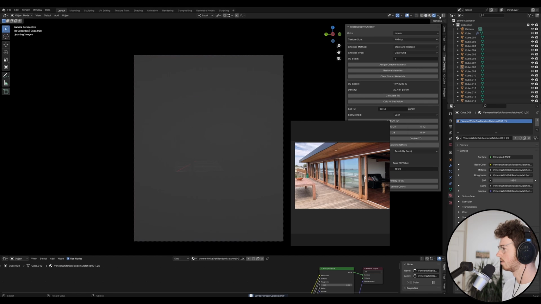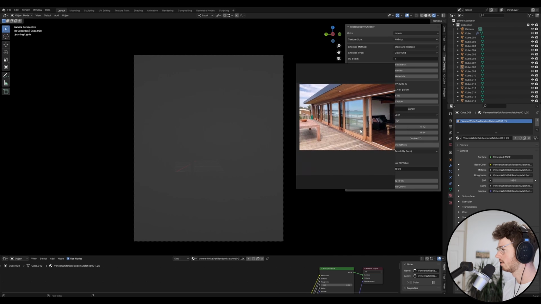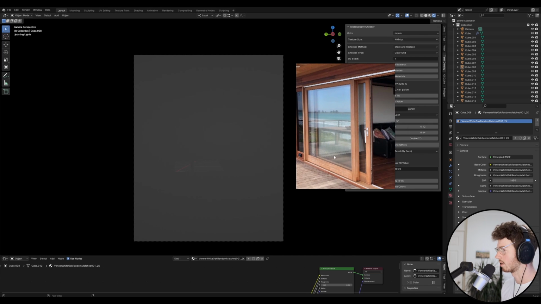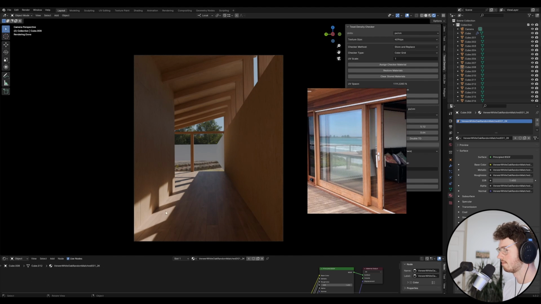Let's just go into cycles mode again. And this is my reference that I have up here, so you can kind of see what I want to achieve. So it's a lot of timber. Yeah, that's perfect. That's the kind of lighting effect I want to see. And then we're going to add windows up there too.